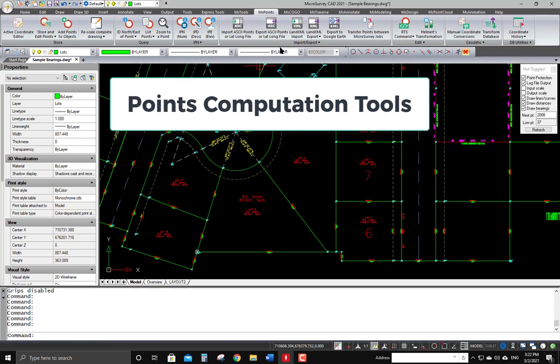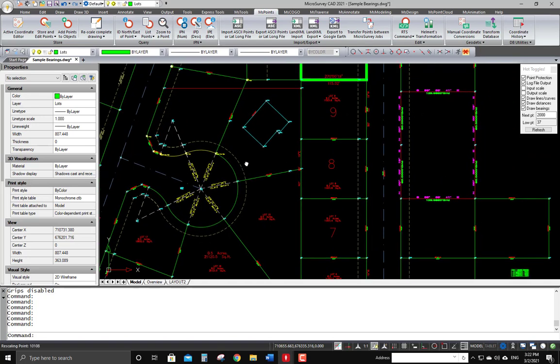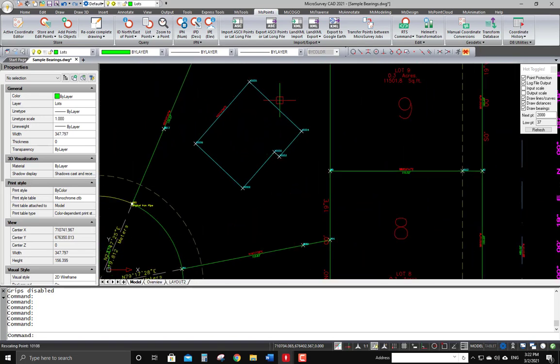In addition to the COGO tools, if we switch to the MS Points ribbon, this is where we've got most of the point computation functions, and I can by no means give you a full tour of them, but I'll just do one quick example of doing a points computation.